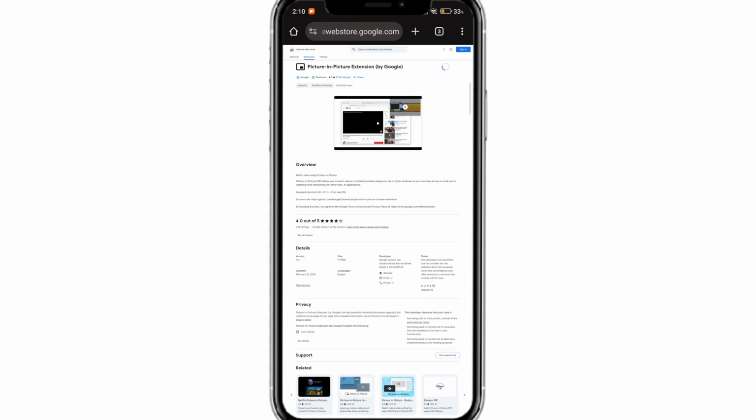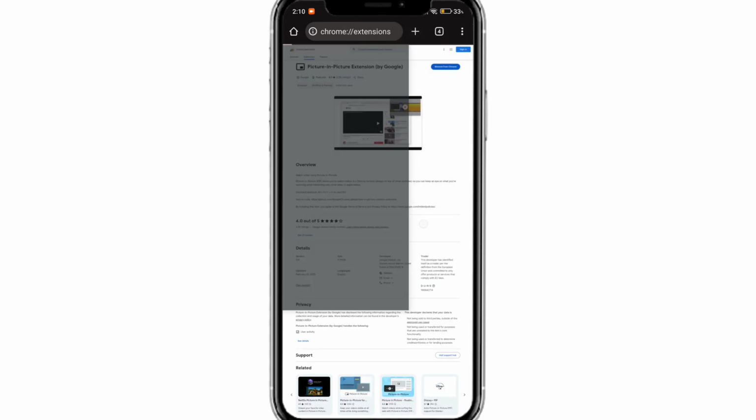Now once here, you can find the Add to Chrome button. Click on it and the extension will soon be added to the extensions tab. Similarly, you can install as many Chrome extensions as possible.